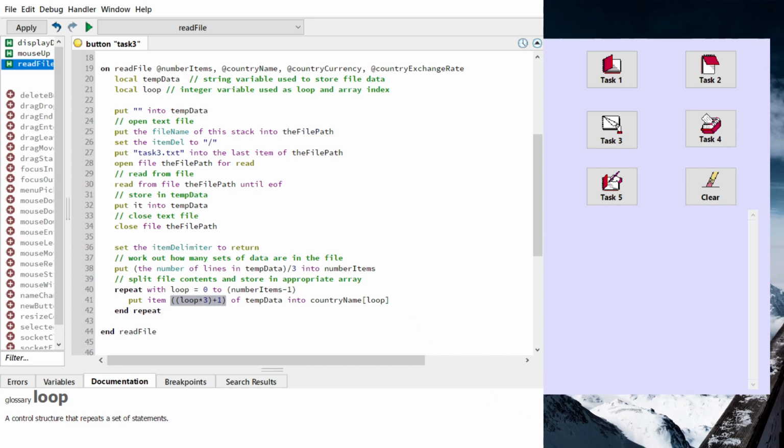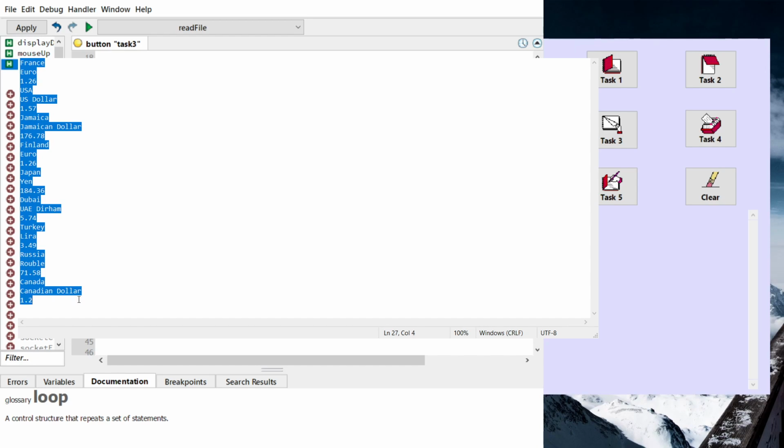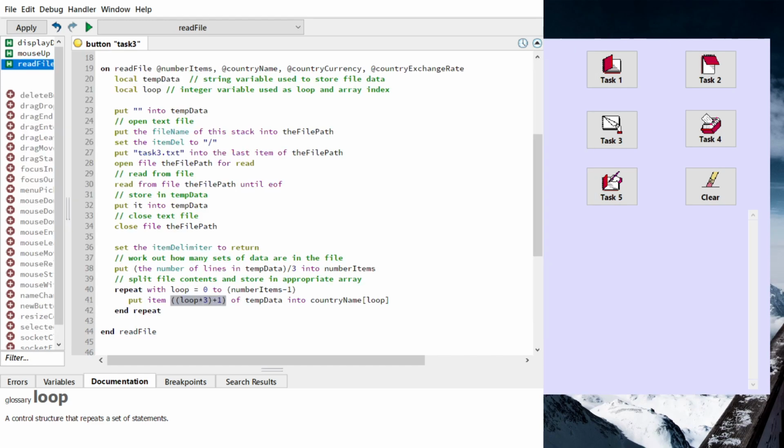Now, if we go back and look at our text file, remember this is stored inside our temp data variable. Item 1 is France. Now, France is a country name, so we are storing it in the array country name.